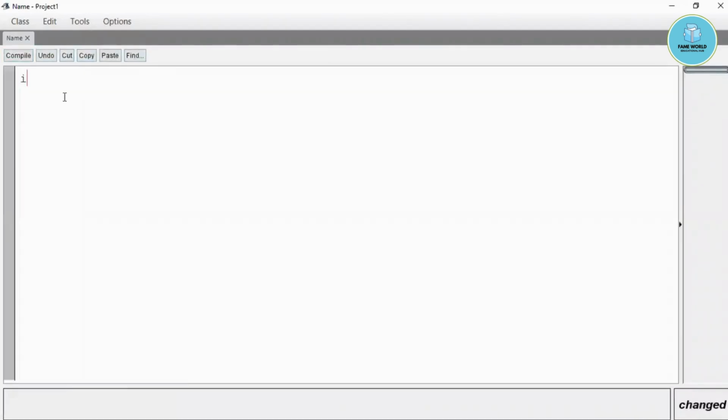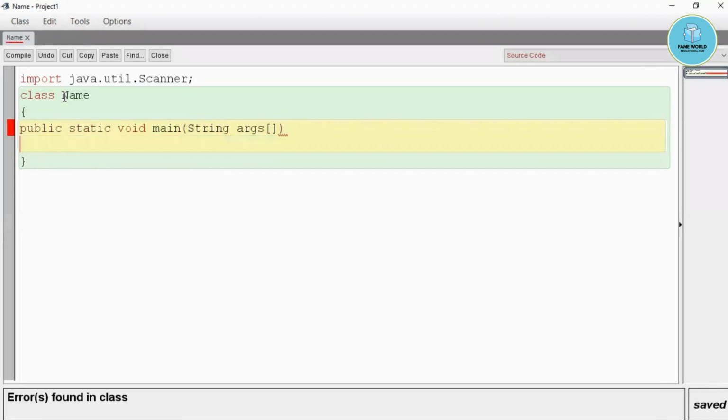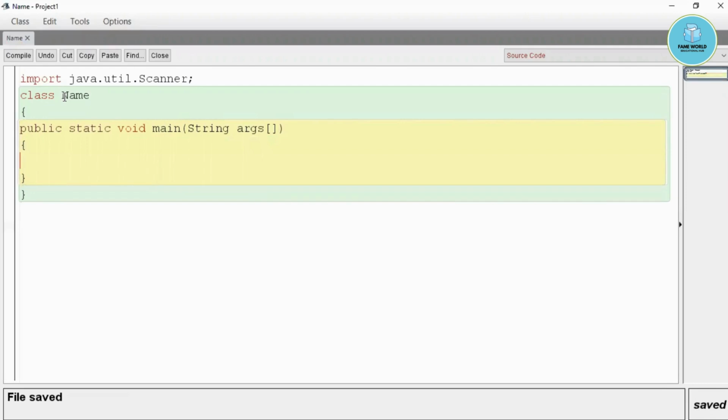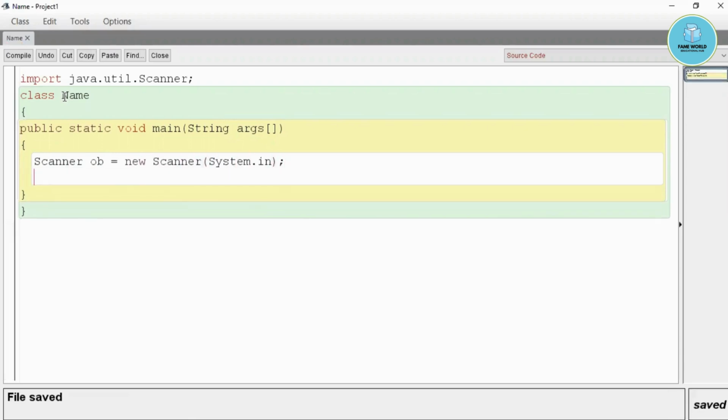Let me tell you. Import java.util.Scanner, and here I'm taking a class. The name of the class is Name itself. public static void main(String args[]). Here I'm just going to take the Scanner ob equals new Scanner(System.in).